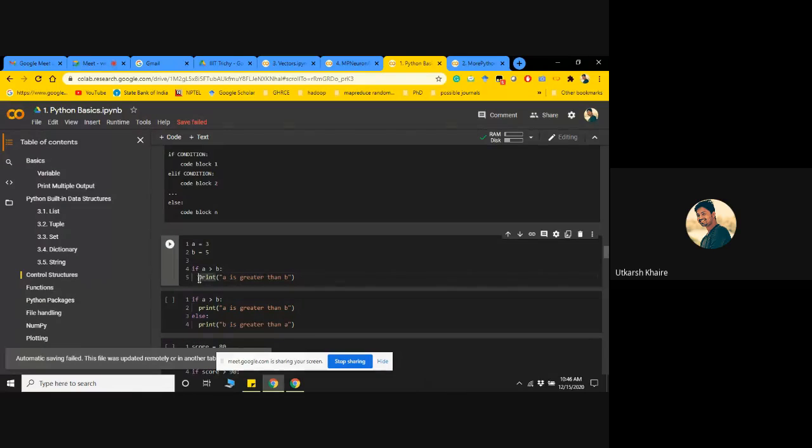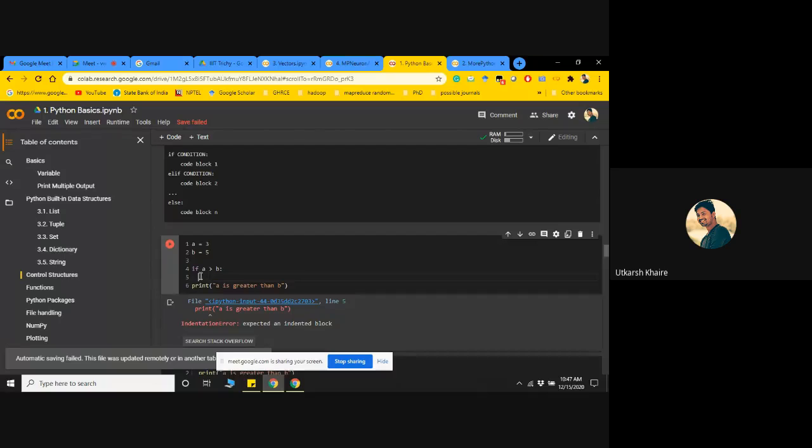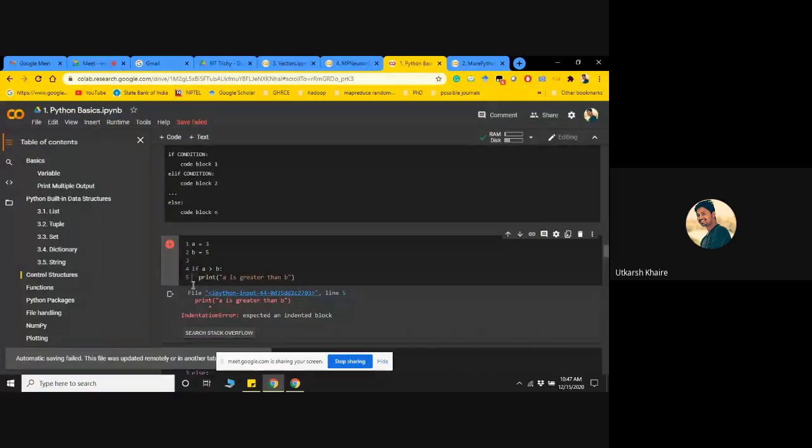So this is the indentation. Suppose my if condition is starting at this position, and if I start my print from this position, it will give me an indentation error: expected an indented block. So simply take your cursor and hit enter, and it will automatically indent. Otherwise you can put your cursor here, or you can give one tab. That's it.